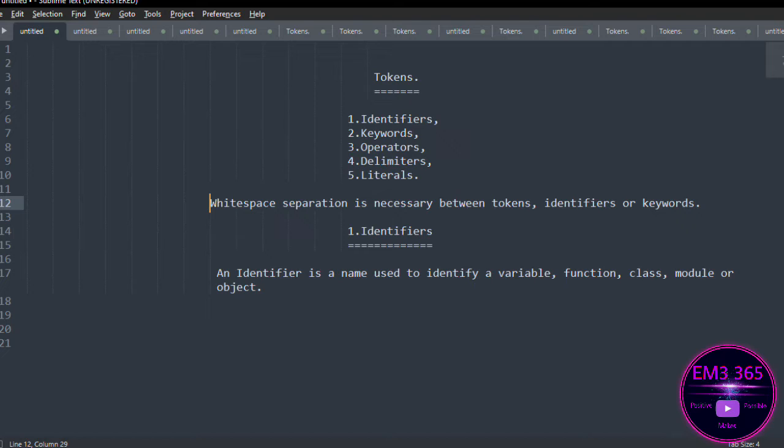So here there are 5 types of tokens. The first one is identifiers, the second one is keywords, the third one is operators, the fourth one is delimiters, and finally the fifth one is literals.